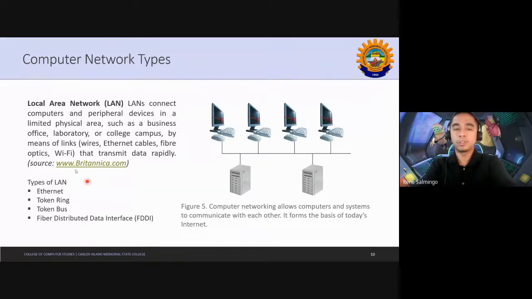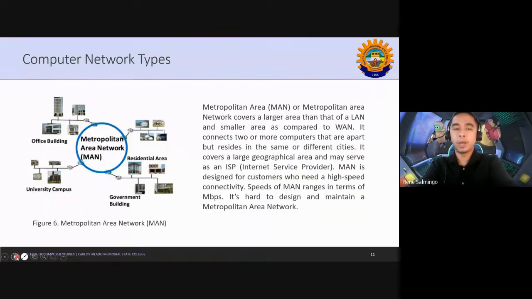So these were discussed in your Network 1. So you already have background on this. Now we also have the second network type, which is what we call the metropolitan area network, or MAN.